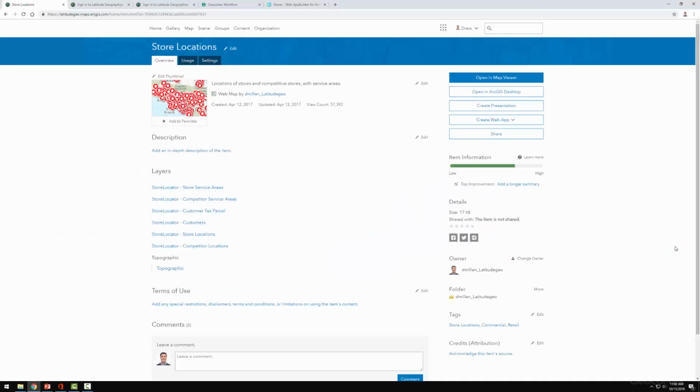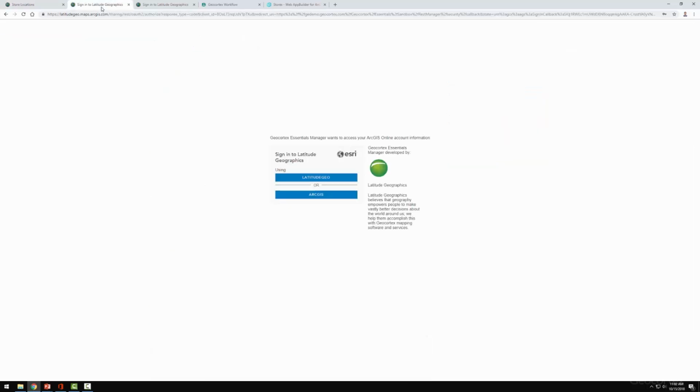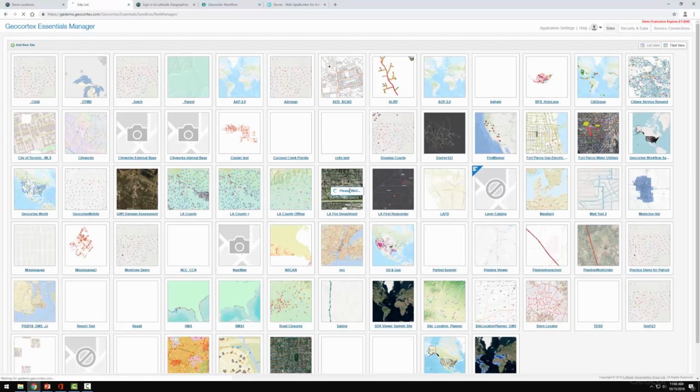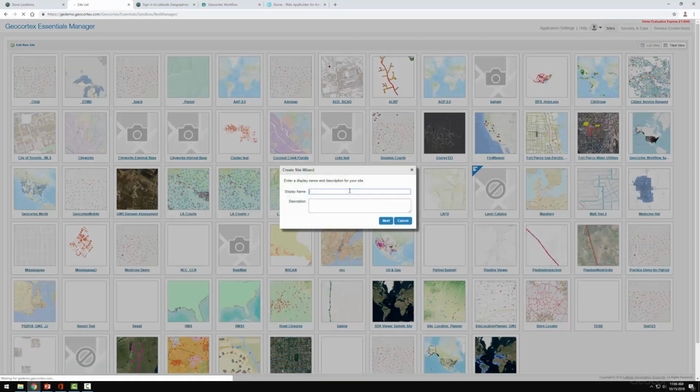Here's a web map that I want to use in a Geocortex Essentials application. It contains store locations and it's stored inside of my ArcGIS Online organization. Therefore, I'm going to sign into Geocortex Essentials using my ArcGIS Online account. Once I've signed in, I'm brought to a list of sites that I'm able to manage. This time I want to add a new site. We'll give it the display name Stores.